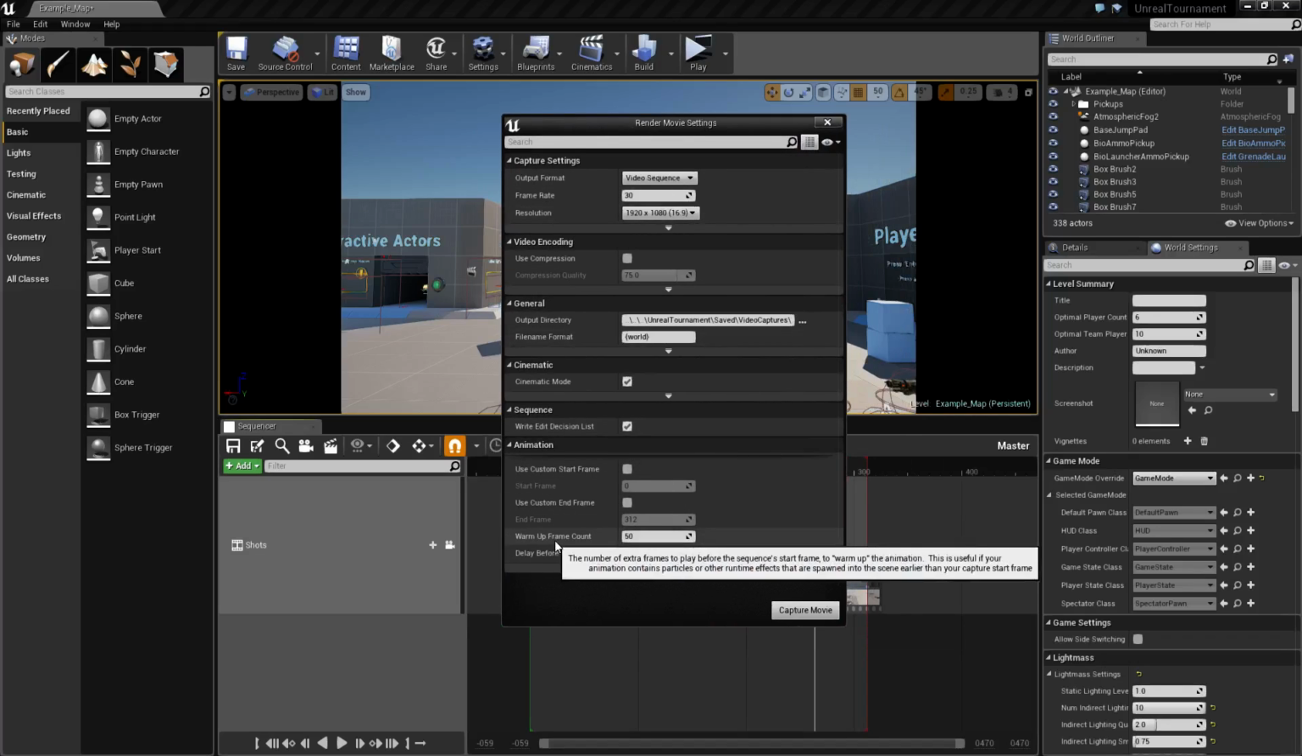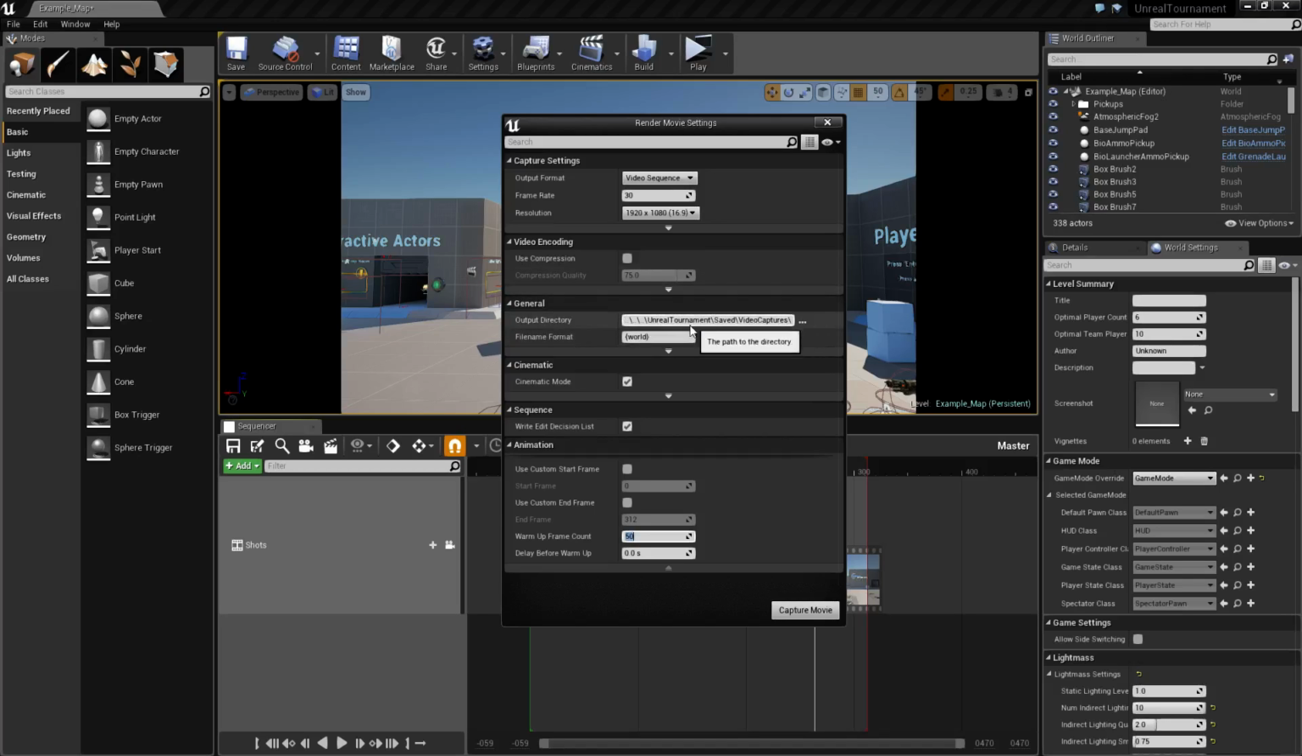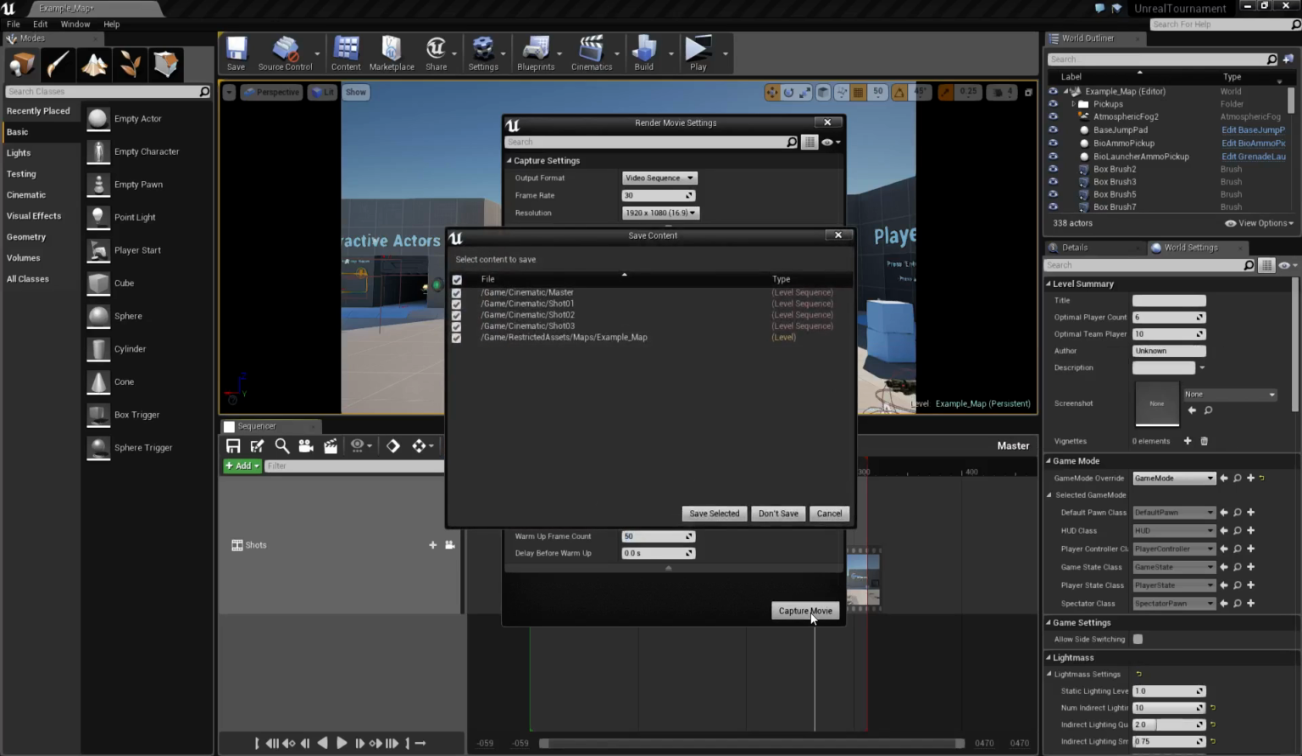And what you want to do is open up animation here and warm up frame count. Unreal will stream in your assets and your textures mostly. So the first few frames or the first second of your movie, the textures will be streamed in, and of course that doesn't look very nice. So you want to have some warm-up frames. Choose a location, choose a name, and hit capture movie.